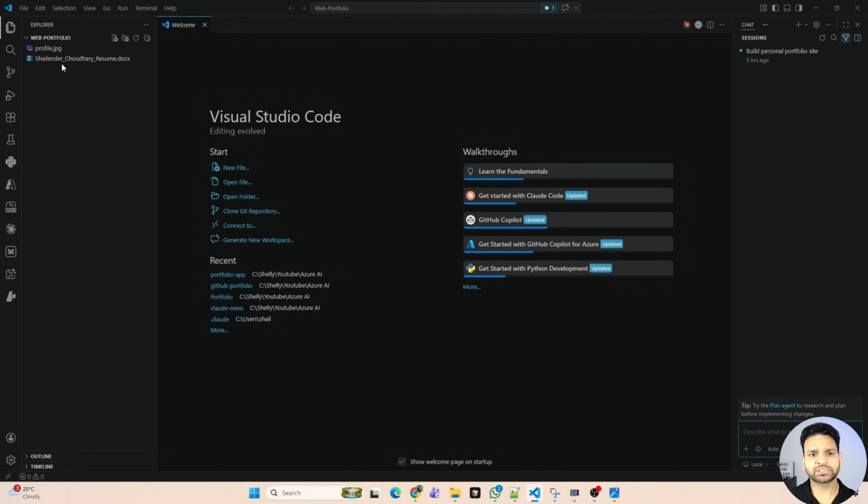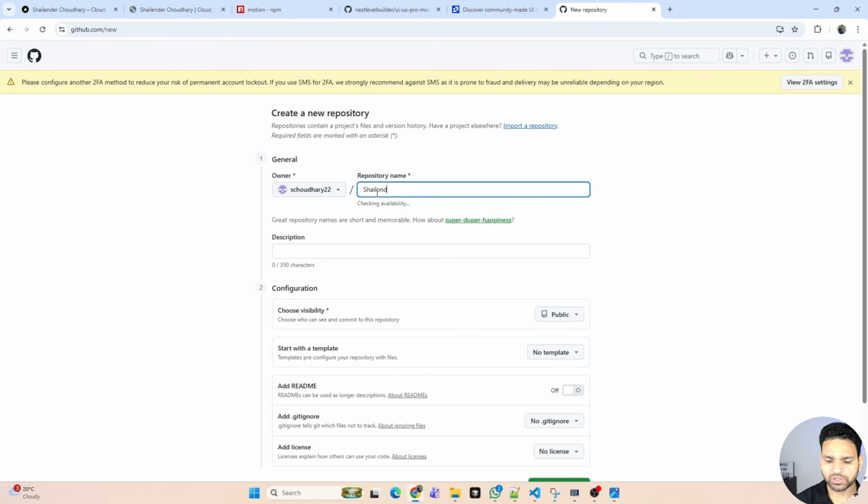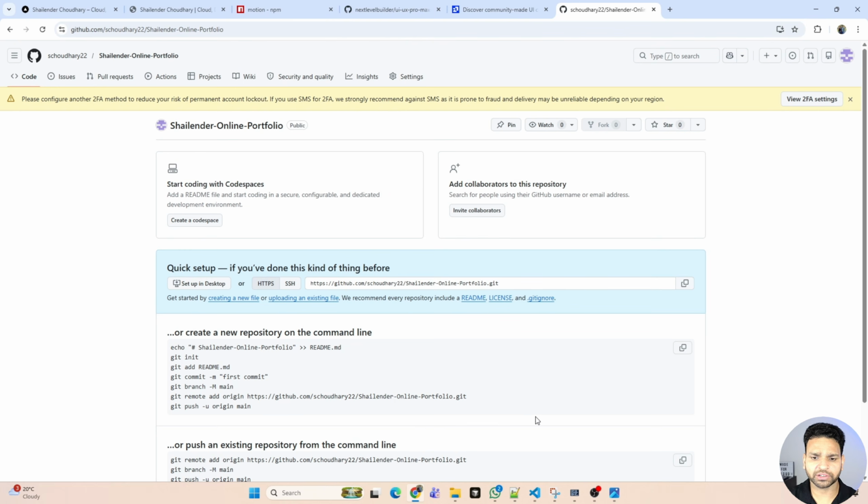Once you have this information, you can start working on it, but you want to provide where it will be hosted. You don't want to host it locally, you want to host it on GitHub. So I'm going to create a new repo on my GitHub, which is Shailendra Online Portfolio. I'm not providing any description or anything. It's public, and create repo. It's empty, a new repo which is created.